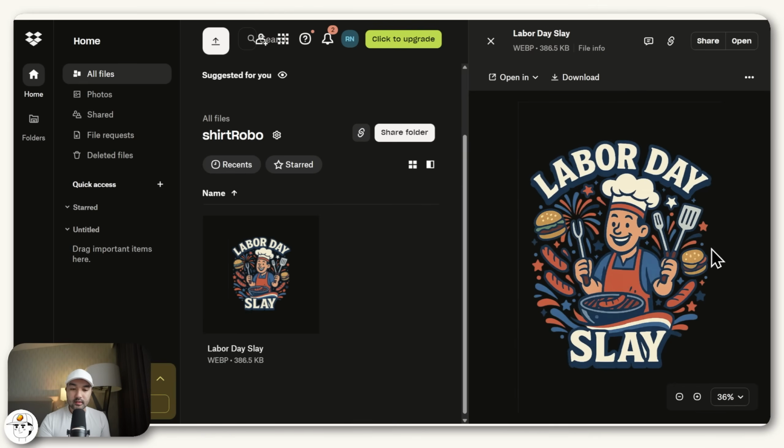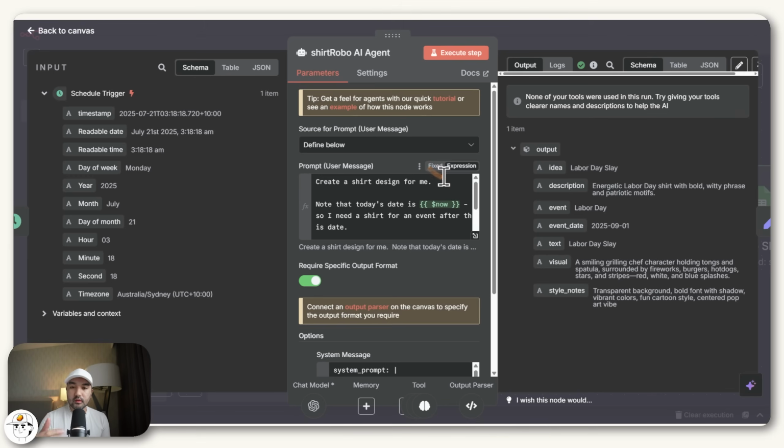So if you open that, that has really good text adherence. It aligned to the visual style that we wanted, or what the AI agent described for us. And more importantly, it has a transparent background, so you can upload it instantly to things like Printify or Merch on Demand. You can see here, if we open it up, that we're basically asking this agent to create a shirt design every time it runs.